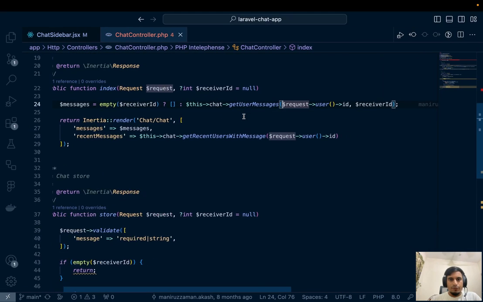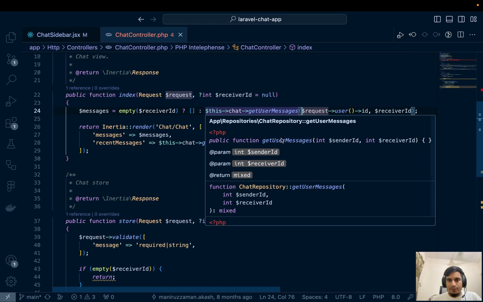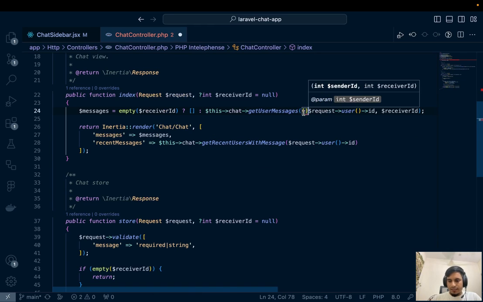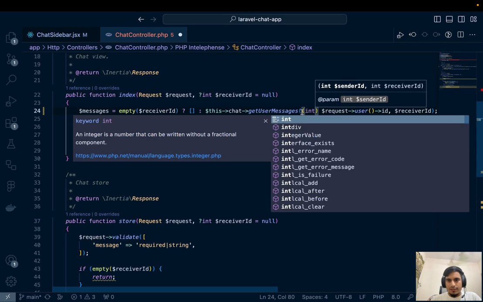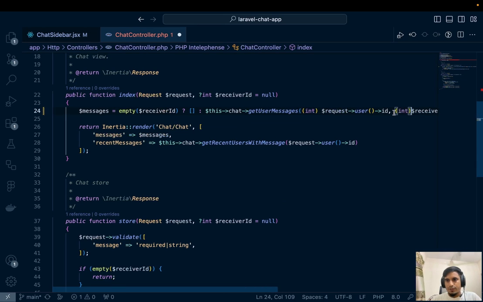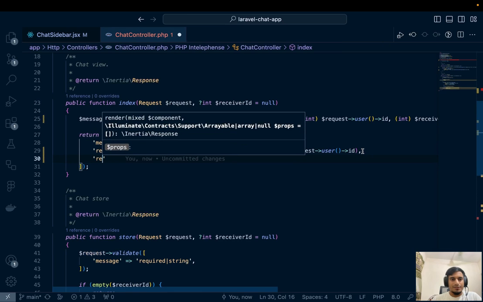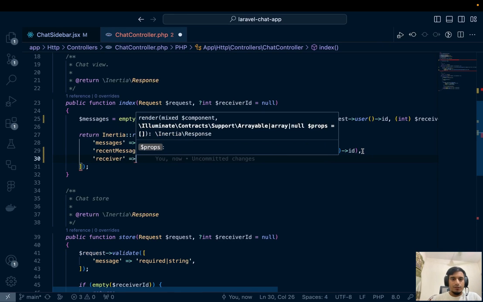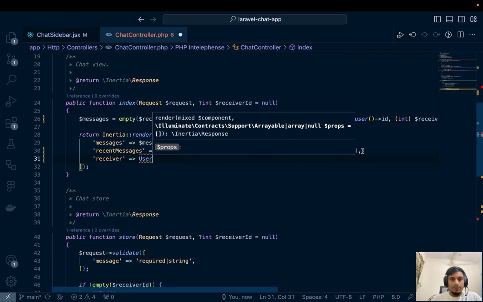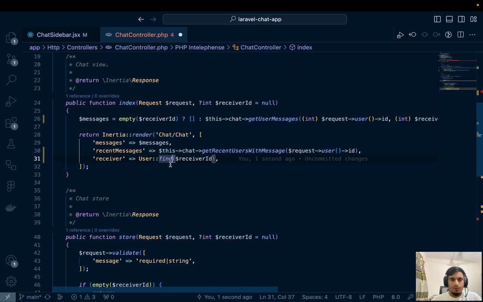For this, as we were using the get user messages, it's a string or an integer. I prefer to cast it to int so that no future issues arise. Okay, and for messages, we need to actually find the receiver. Who is the receiver? How can we find it? Let's make it simpler, not so complicated. It would be the User model, and then find the receiver. So we just find it, and if it's not there, it will return null. So we will handle that case easily if we work with this receiver.